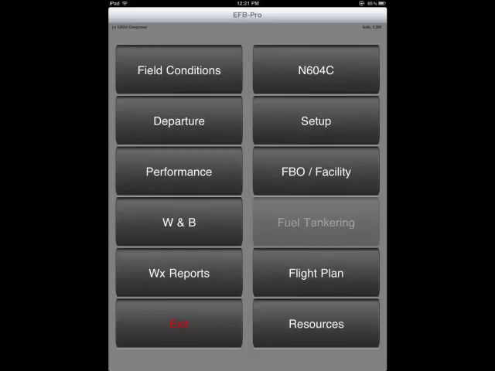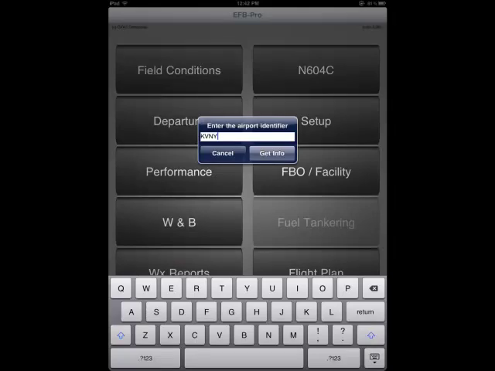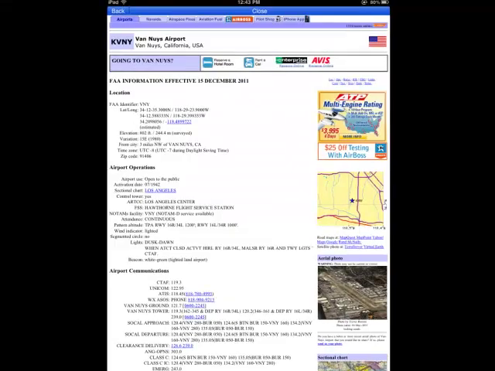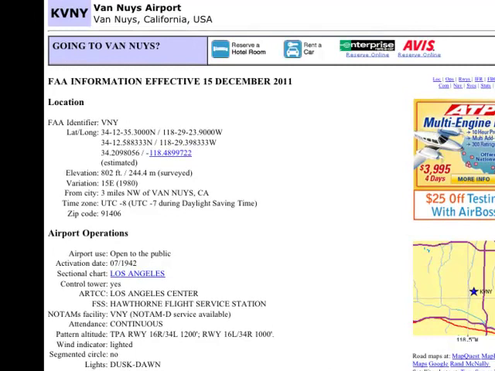From the main screen, press the FBO Facilities button. Enter a 4-letter identifier for the airport desired. Scroll down or use the pinch gesture to zoom in on data sections. Note there is a Close button at the top of the screen to return to the main menu.